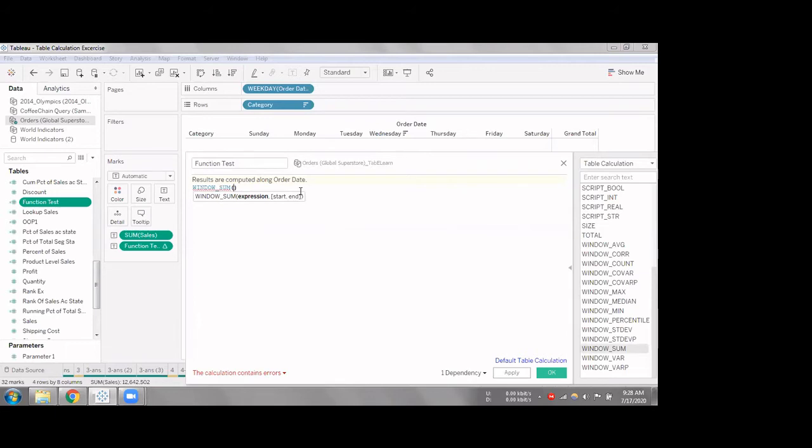One is the expression, just like the lookup function, if you remember. It asks for an expression and an offset. Here it asks for an expression and a start and an end value, both. So it asks for 2 offsets instead of 1 offset. So I'll give sum of sales, and it asks for the start value. Let me explain what it means.